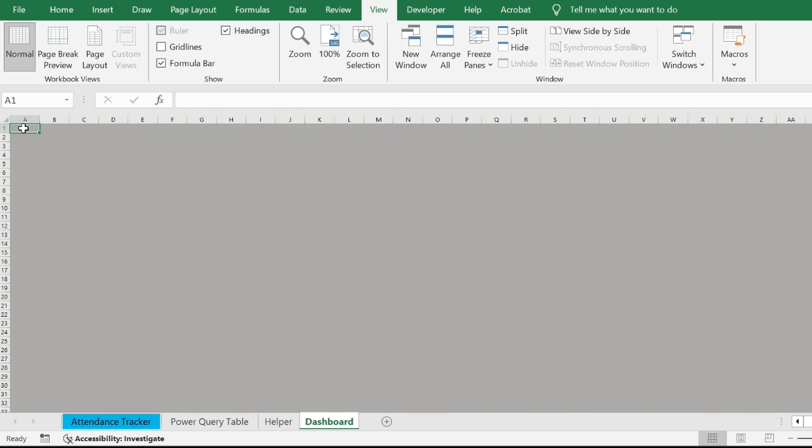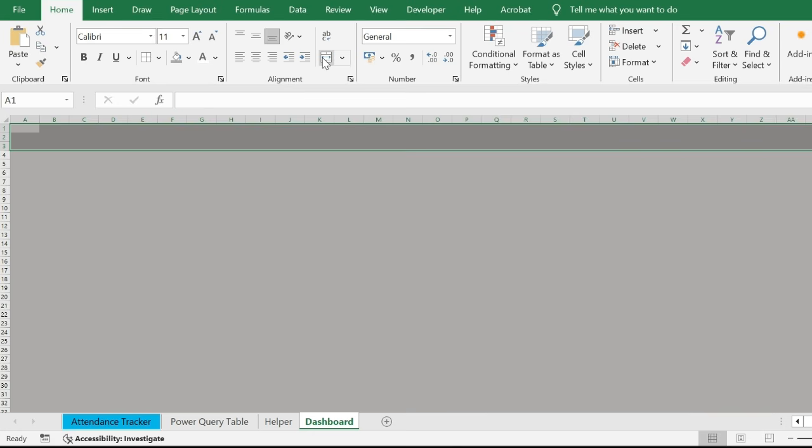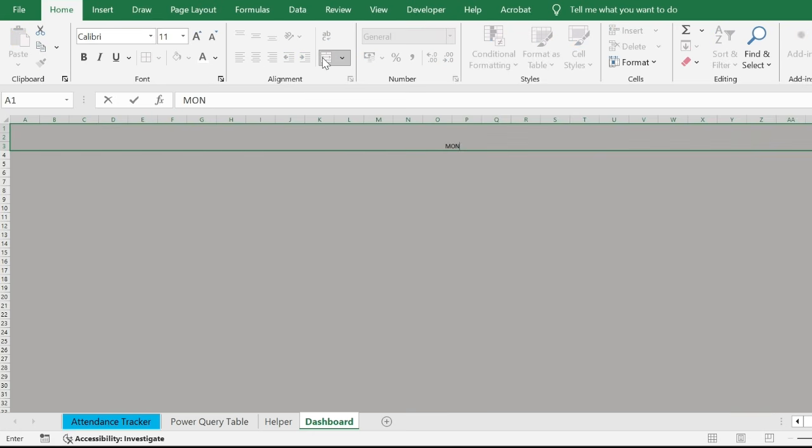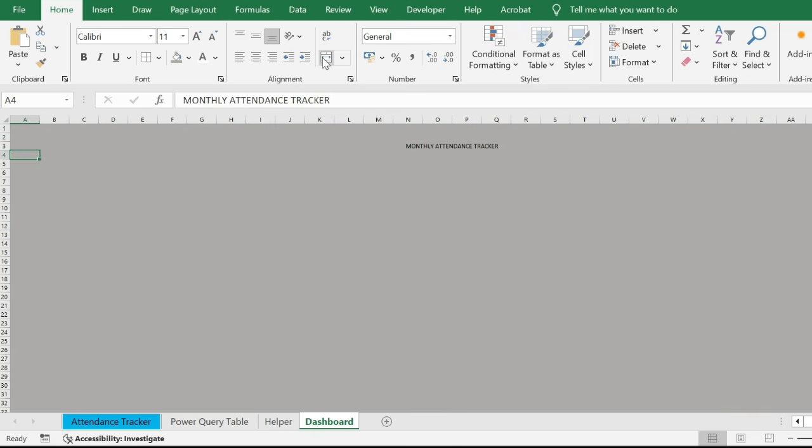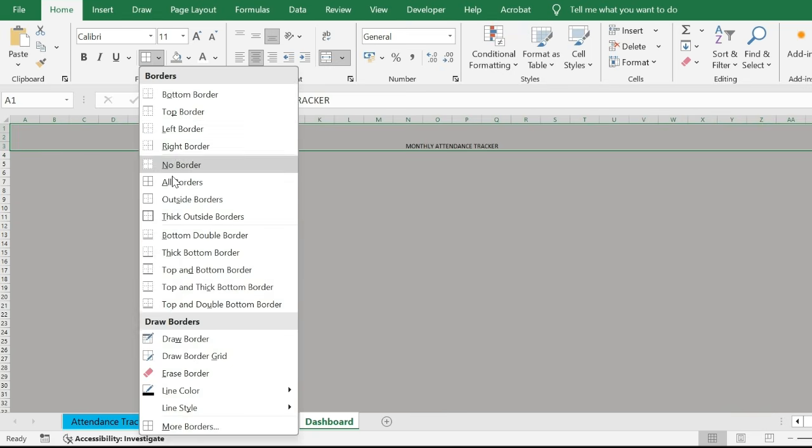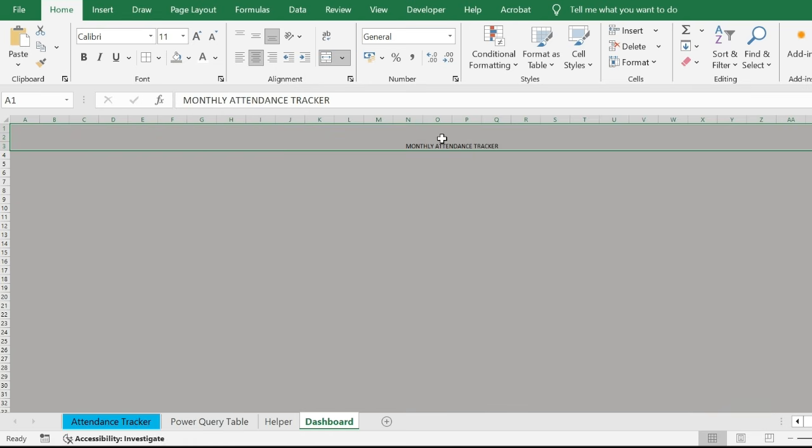Next, apply a suitable color to the sheet tab so it is easily recognizable and clearly separated from the raw data and pivot sections. Now, at the top of the dashboard, insert a clean and prominent title. Type Monthly Attendance Tracker. Make sure to format it properly. Increase the font size, apply bold styling and align it in a way that it immediately grabs attention.